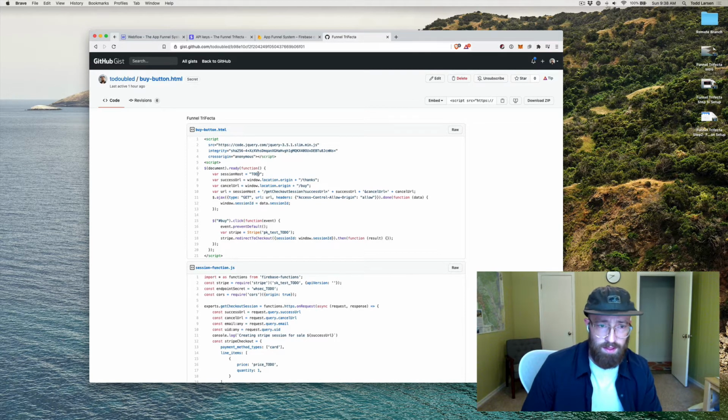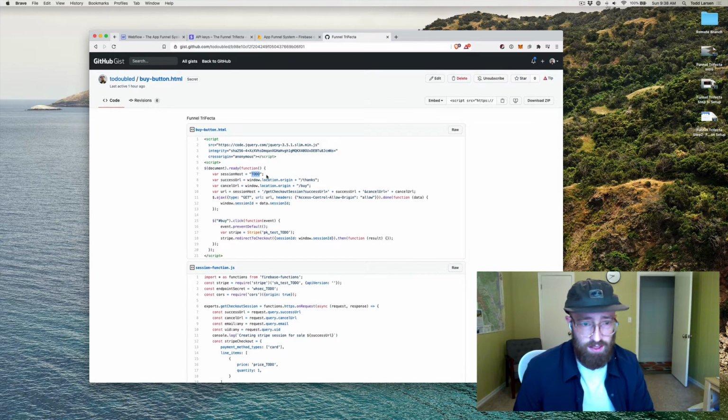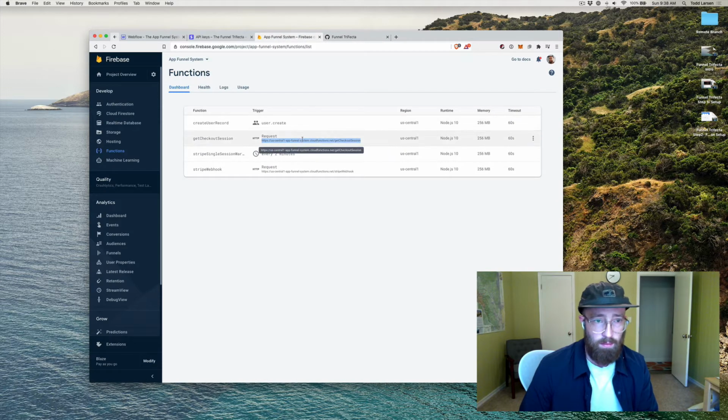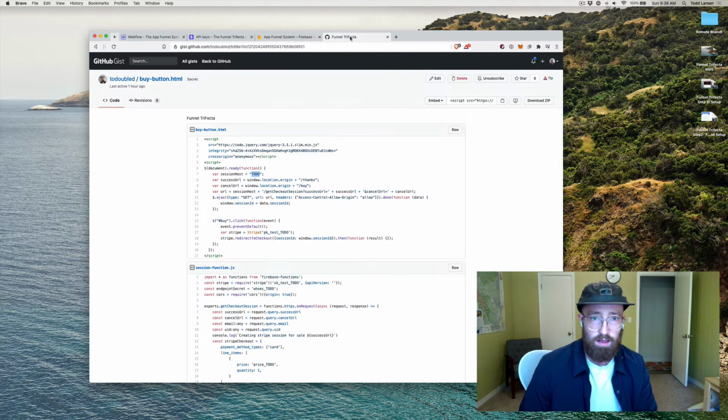So the session host, again, anything you see that says TODO, you need to add the URL that you got from your function when you deployed it. So that is how you access your function. It's just a URL that you should be able to call from any kind of code. And so in this case, we'll be calling that function from our buy button JavaScript.